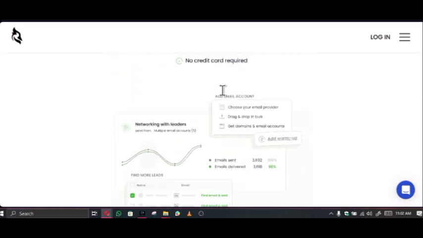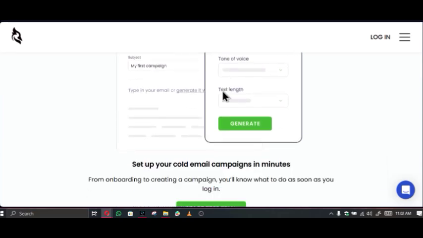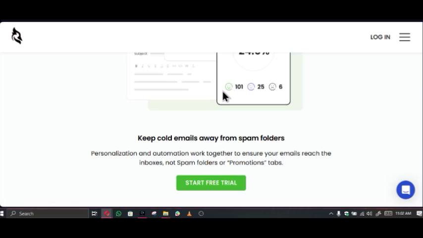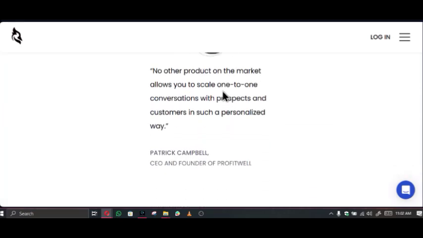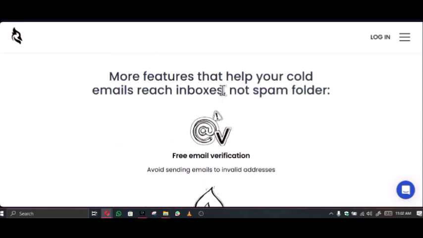prospects. Now when it comes to the pros, it's often praised for its user-friendly interface, making it relatively easy to set up and manage campaigns even for beginners. It has key features like automated follow-up, email warm-up, and delivery monitoring. They are valuable for ensuring emails reach the inbox and improve sender reputation.